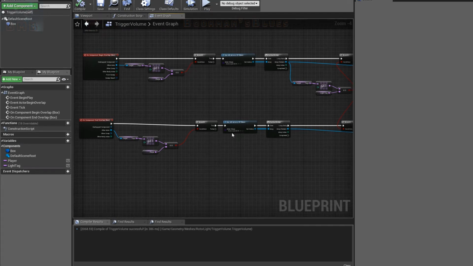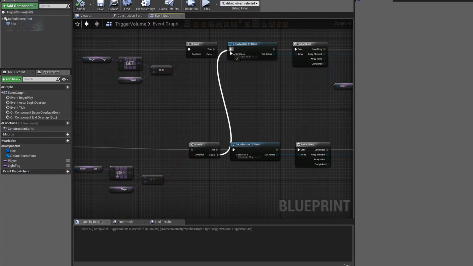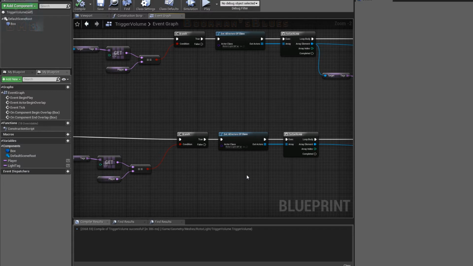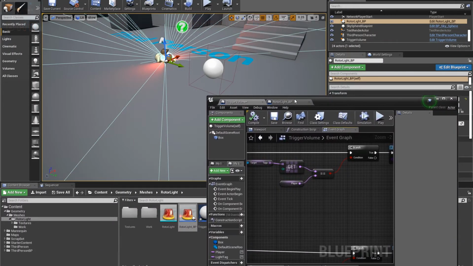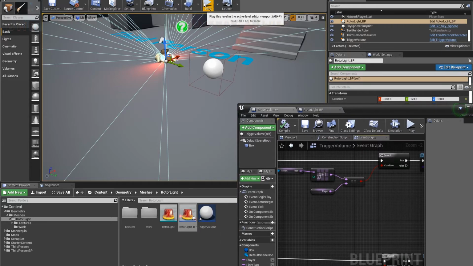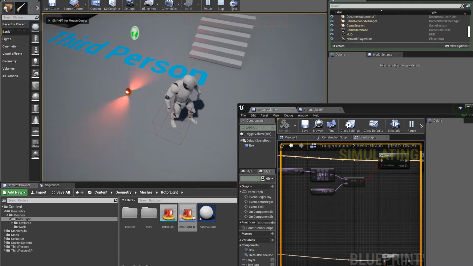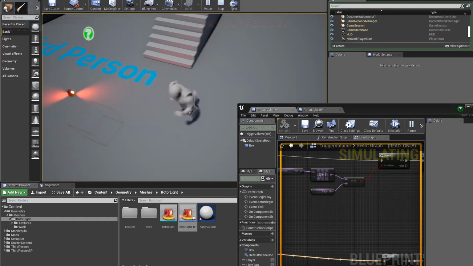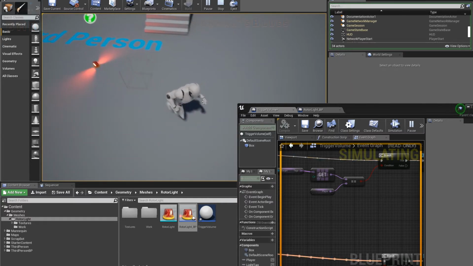Now, another thing we could do is connect our false statement up here and our false statement down there. I don't really think we need to, but let's go ahead and see if that is true. So we're going to hit play. We'll walk up to our character, or walk up to the trigger. Everything's rotating. We walk away. It stops. Walk back in. And there we have it.